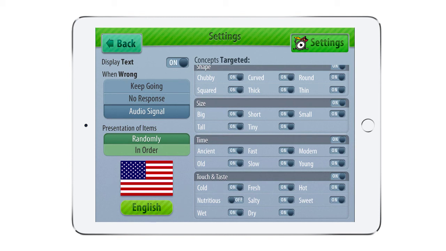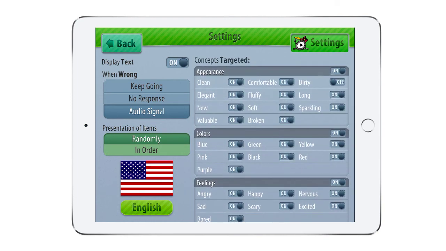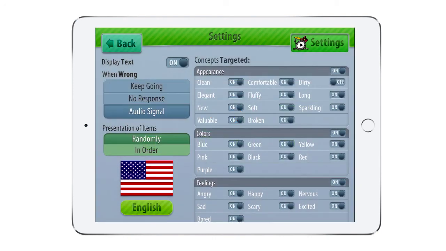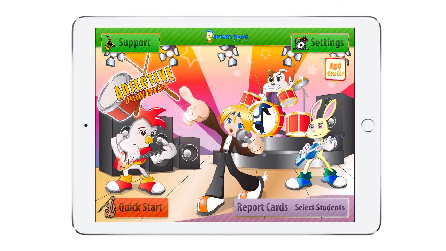What you're looking at is the settings, and as the adult that will be supervising the use of the app, you're able to turn on and off concepts to facilitate the learning. The app also comes in 3 languages, so if you're looking for an app in Portuguese or Spanish, this app allows you to practice those concepts in a different language. But I want to first show you a general overview of the app, and then we can go back to the settings and adjust this as we need.